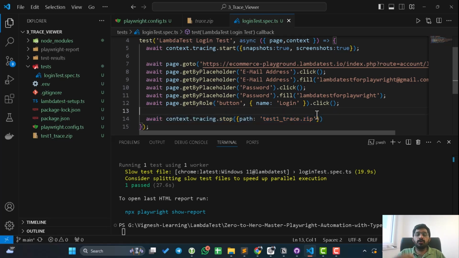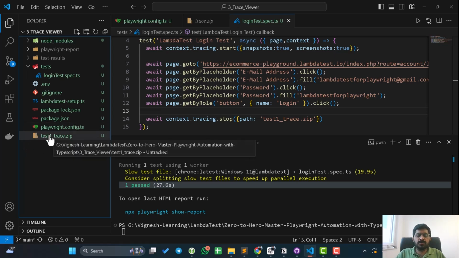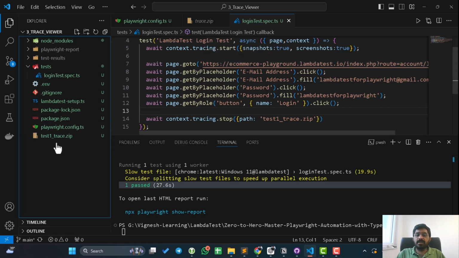But for some local debugging, if you want to run and check only locally, you can try this option, but it will work only if the test passes. If the test fails, you will not get any traces. Here you can see the test passed, and I got the traces zip file. I'm not going to open the traces because we already learned how to open it, but here we understood that when the traces are enabled from the test level, it will behave like this.